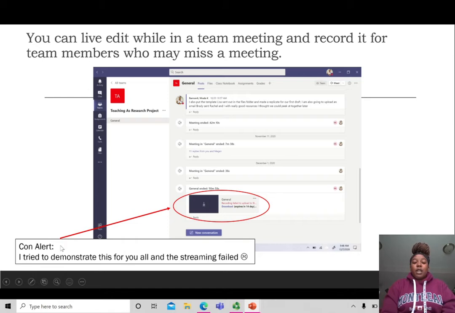But I wanted to point to you guys this con of the program is that this is the first time that I tried to demonstrate the streaming, and it failed. Unfortunately, it says recording failed to upload. So that's a little frustrating. I'm going to try it again and see if it works again later, but Megan and I didn't have time to meet again before this project was being submitted. So just know that that is something that can happen.